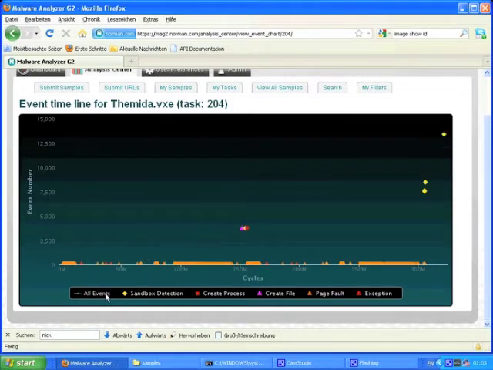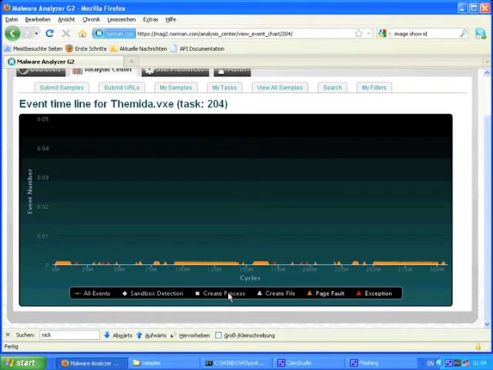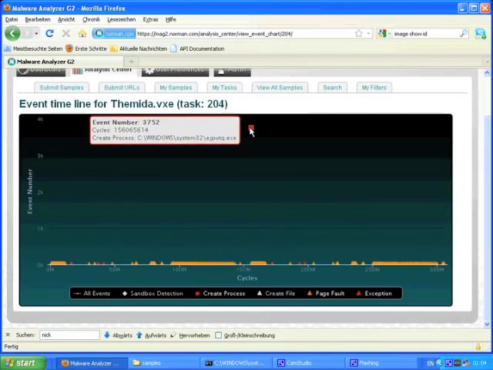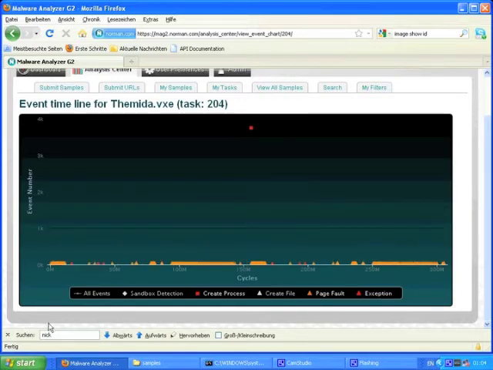So turning off all events and sticking with page faults and exceptions. What you can see is that actually this Timida file is copying itself and then running itself again. And how do we see this? Well, we can see it obviously when we turn on the create process up here, but we can also see it by the page faults happening.